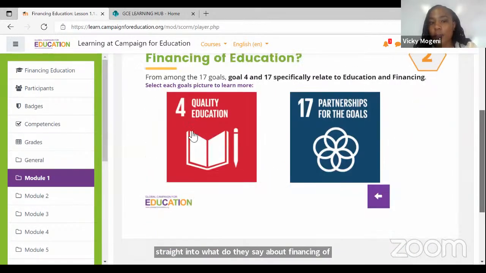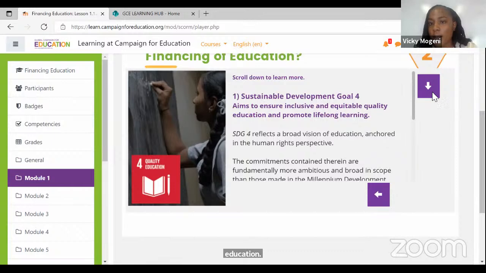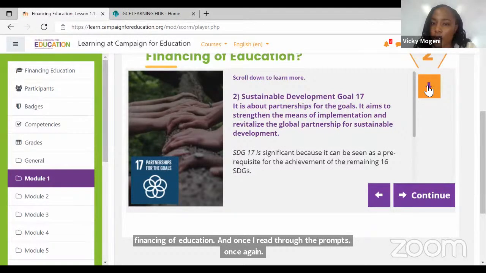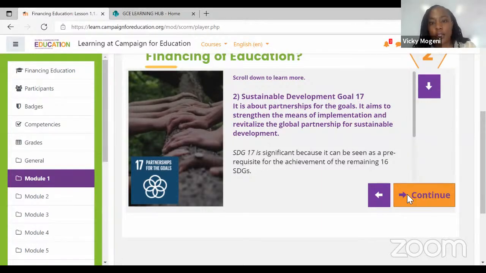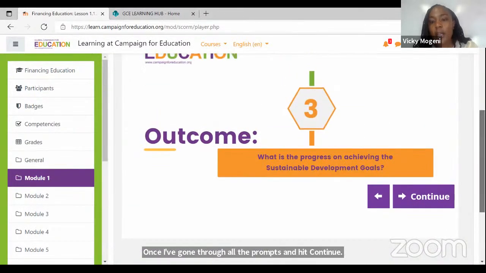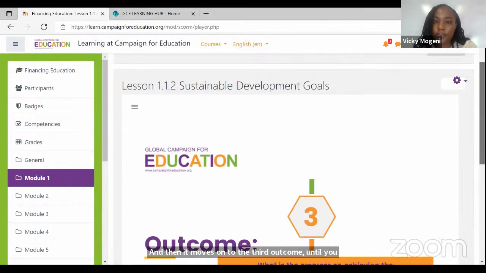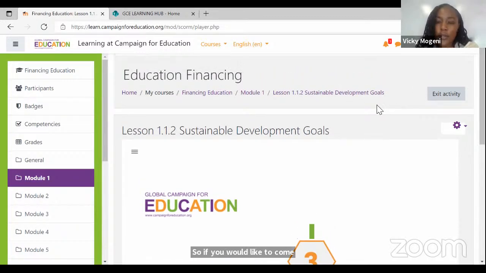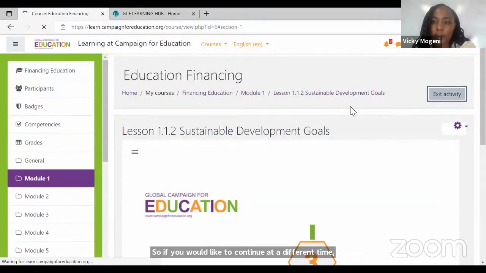And once I read through the prompts once again, read through Sustainable Development Goal 17 about partnership for the goals and how that relates to education financing. Once I've gone through all the prompts, then I can hit continue. And then it moves on to the third outcome until you complete the lesson. So if you would like to continue at a different time, then you can just simply hit exit activity.